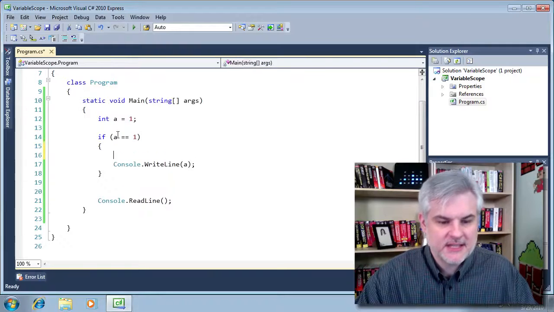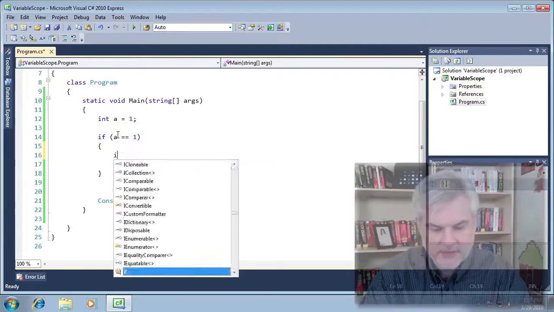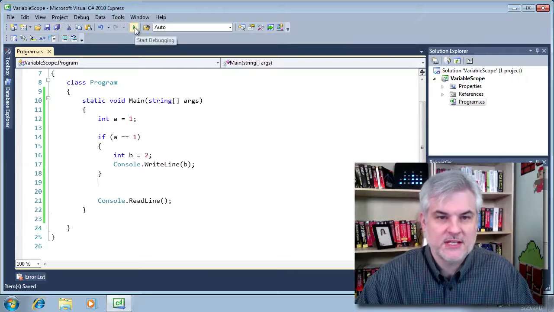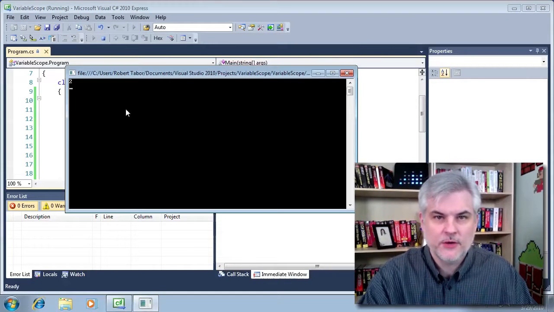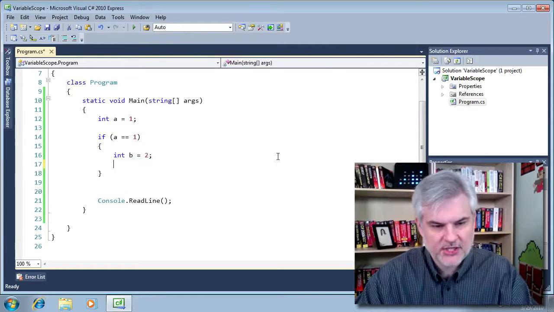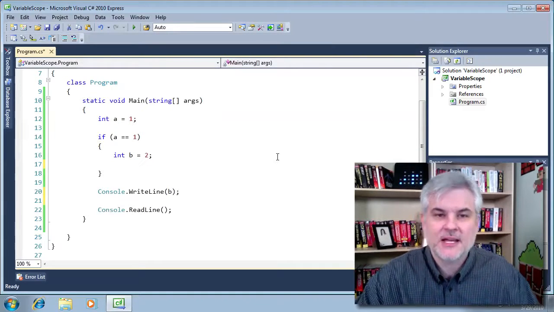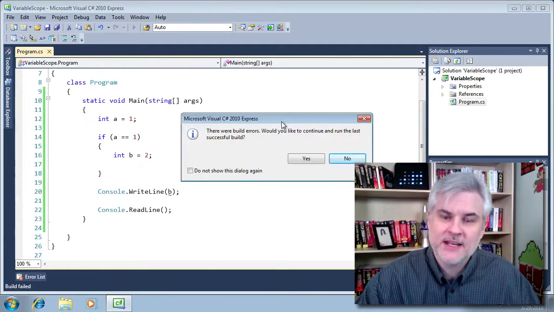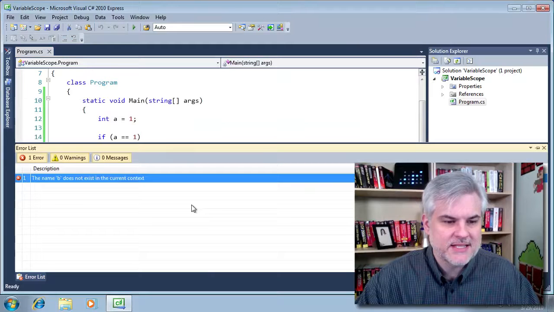All right, so now let's take this example just a little bit further. I'm going to declare a second variable called b, and I'm going to set its value equal to 2. And so here we're going to Console.WriteLine b. So we should see the number 2 in the console window, and we do. Great. All right, so now say I want to change up my application and I want to access the value of b outside of that if code block. So now let's run our application again, and we get an exception. And the problem is that b does not exist in the current context.